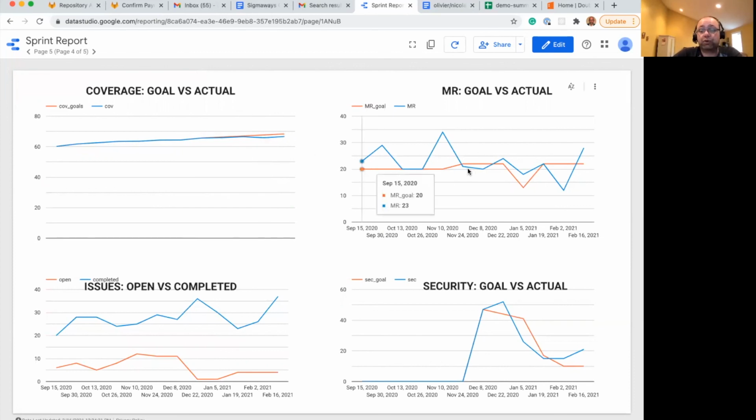In terms of merge requests, as you can see, we were slated to do 22 merge requests this sprint and we completed 28, so it is still significantly higher than normal. And in terms of security, we are still not meeting our goal. Our goal was 10 vulnerabilities and we are now at 21, which means that some new vulnerabilities have been found in the packages that we are using, and we will be addressing that next sprint.